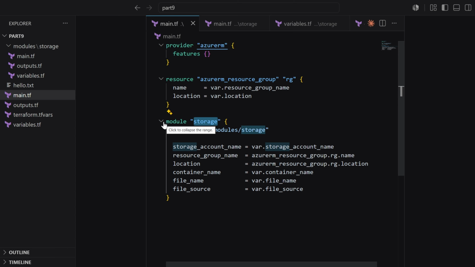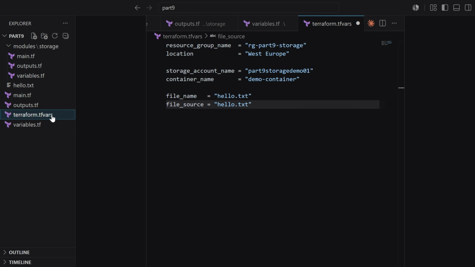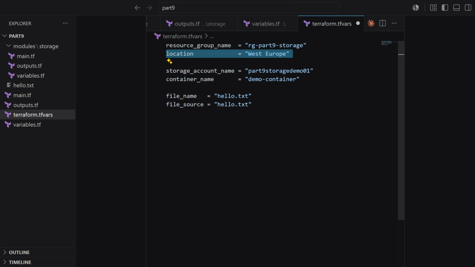Here we are calling the storage module. We use a module because storage account creation can be reused in other projects. Instead of writing the same storage account code again and again, we put it inside a module and pass values into it. The terraform.tfvars file is where we provide values. In this scenario, the user chooses the Azure region here. The user also defines which local file Terraform should upload to Azure Blob Storage. And this is the value we are going to validate in our Terraform code.